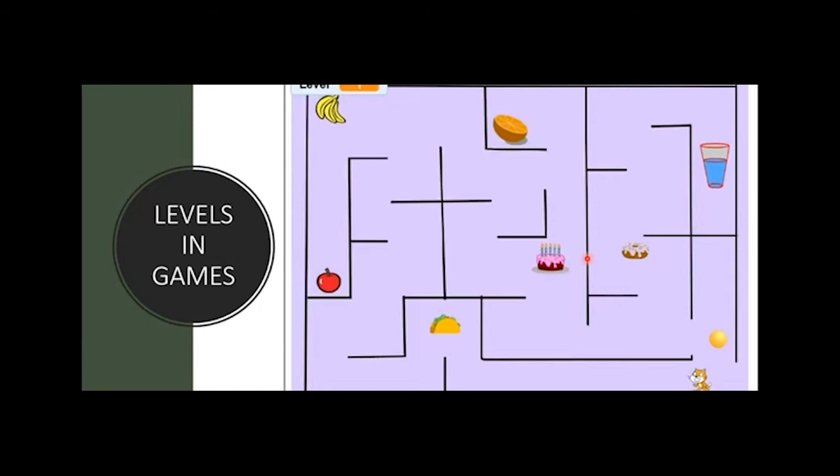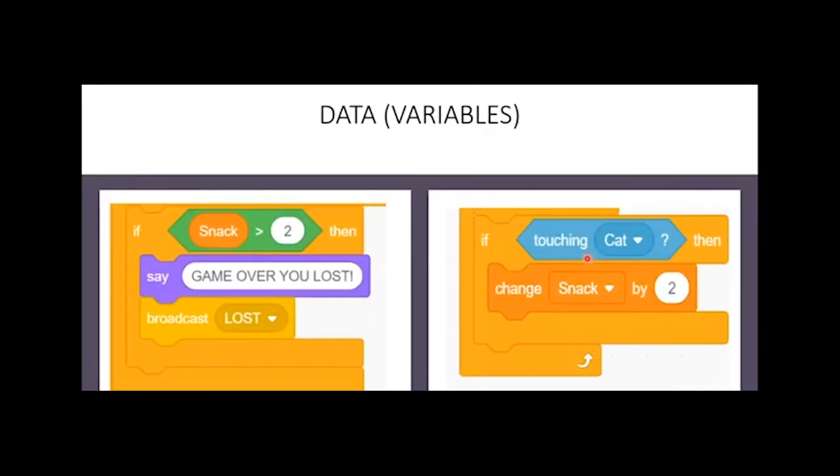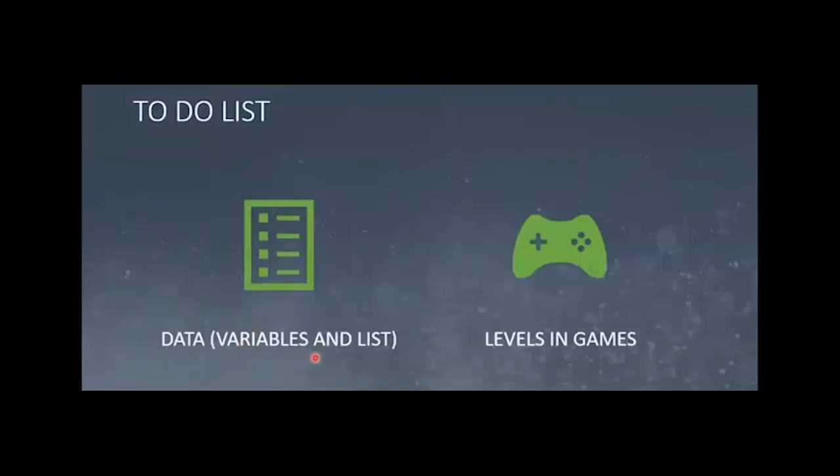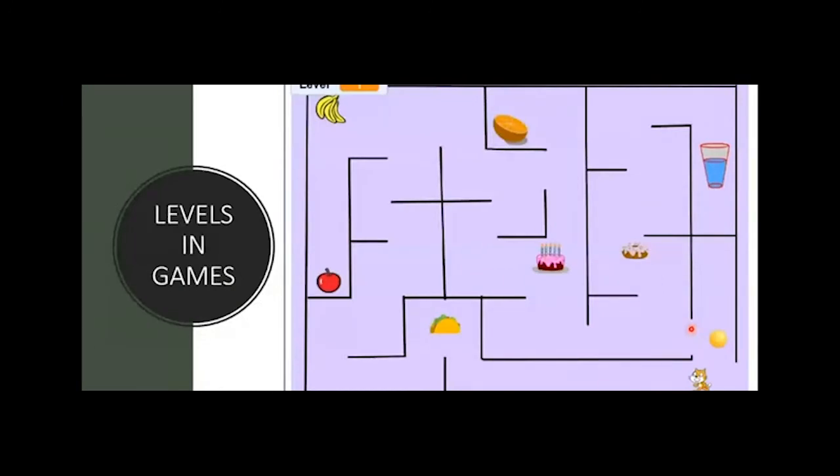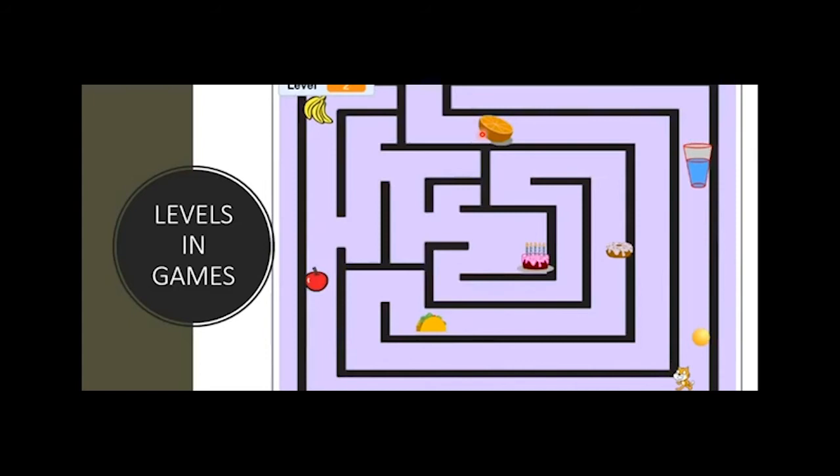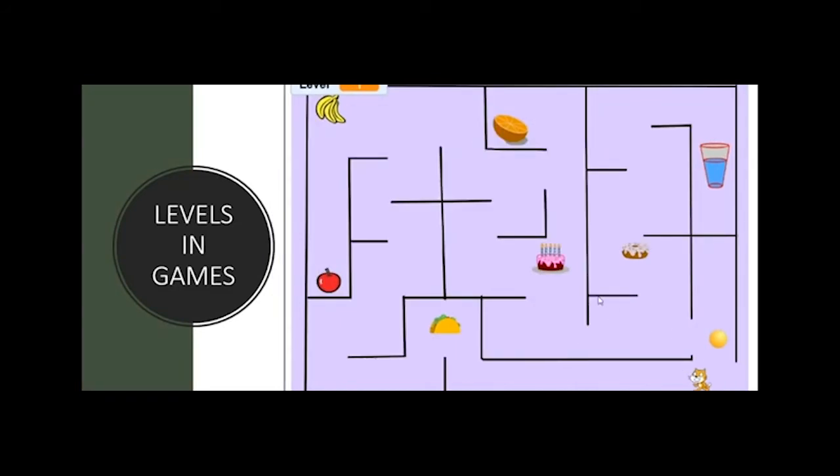So the example we have is going to have two levels. I want to show you how you can add levels in your game, and we're going to do that using variables and lists to accomplish that. We're going to use examples that are familiar to us, and I'm going to use this healthy maze that we've been looking at to move from one level to the next level. So feel free to ask questions and let us know where you're having challenges so that we can help you solve that.